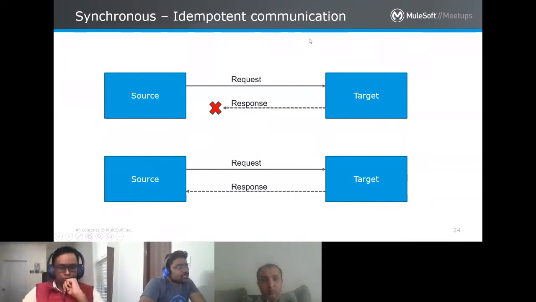And while designing synchronous communication, we should have some thinking about idempotent communication. We should think about this when there is a use case that you are working on that should take care of idempotent communication. What is idempotent communication? Assume the source is making a request to the target. By the time the target system has processed it, while it is responding back, the source system had some network glitch. Assume the client had made the request, and while getting the response, he had an internet glitch, so he couldn't see the response.